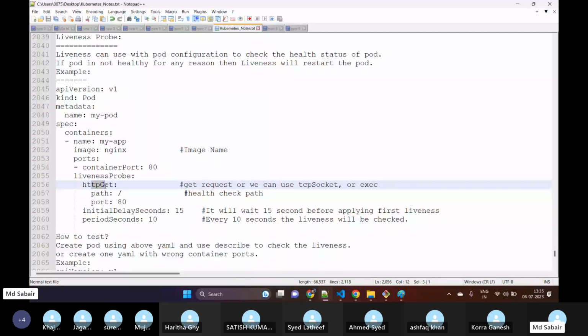We can use TCP socket or EXEC to execute any command. Instead of HTTP, we can use TCP socket if it is for TCP protocol, or else we can use EXEC if you want to execute any command and check the health check. This part you can try to do some R&D and check how this can be configured.